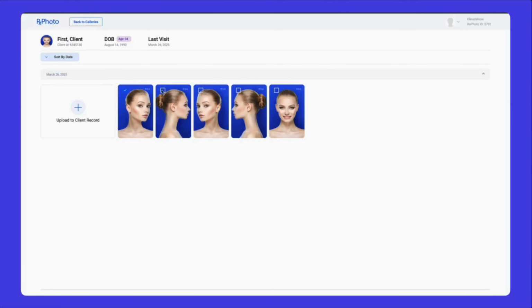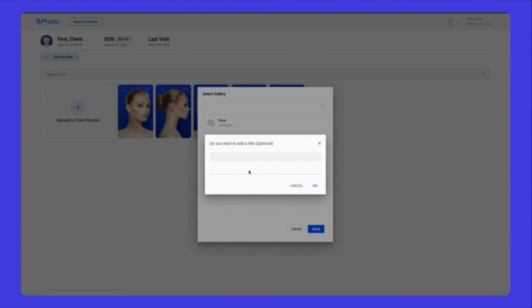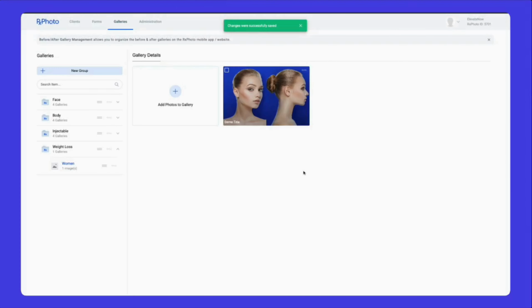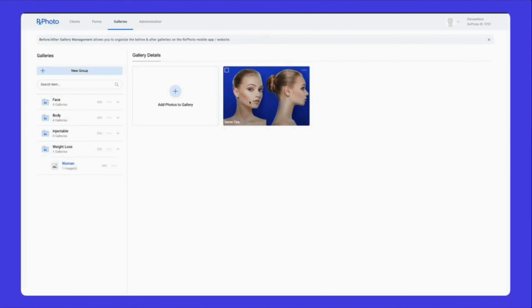Select 2 photos and add them as an image pair. It's important to make sure we are in the correct gallery. For this example, we need to be under the Women category. Then press C. We can also add a title to our image pair. Now, if we go to the Weight Loss section and click on Women, we can see our before and after images have been added.